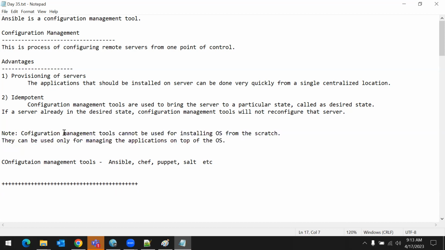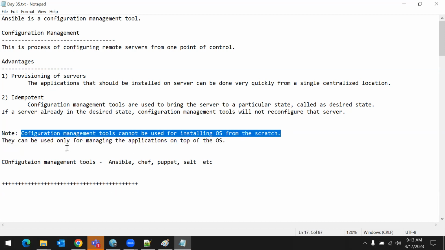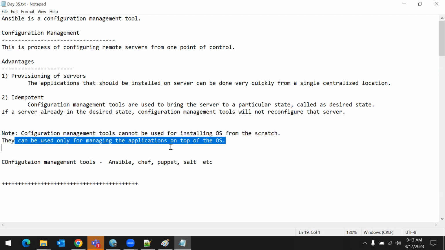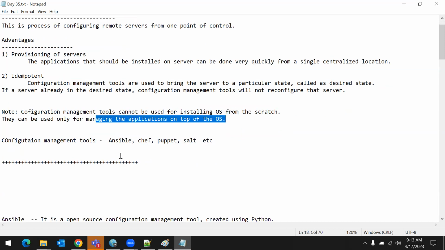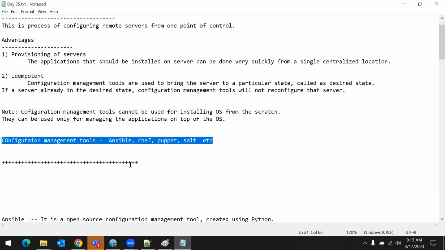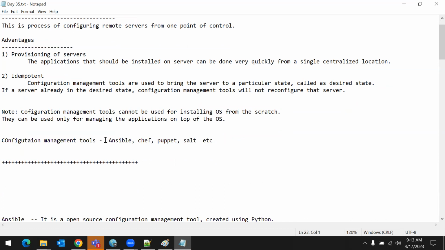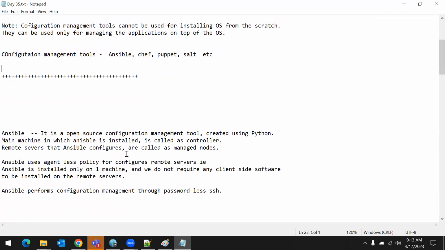These tools cannot be used for installing an OS from scratch. These are used for managing applications on top of the OS. These are the tools being used in the industry today. But anyhow, Ansible is the most widely used tool in the industry. Ansible is an open source tool. All DevOps tools are open source tools only.